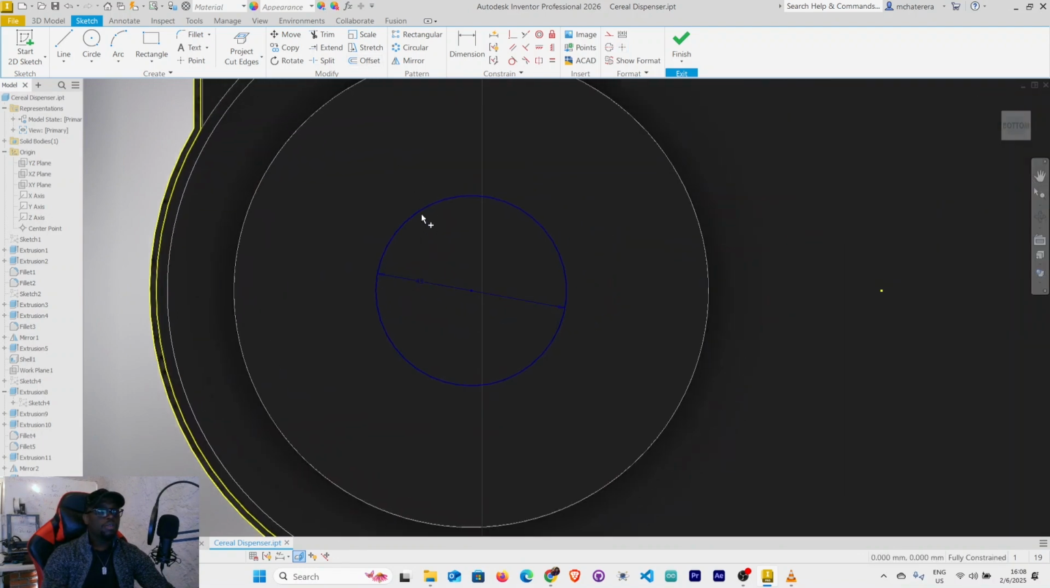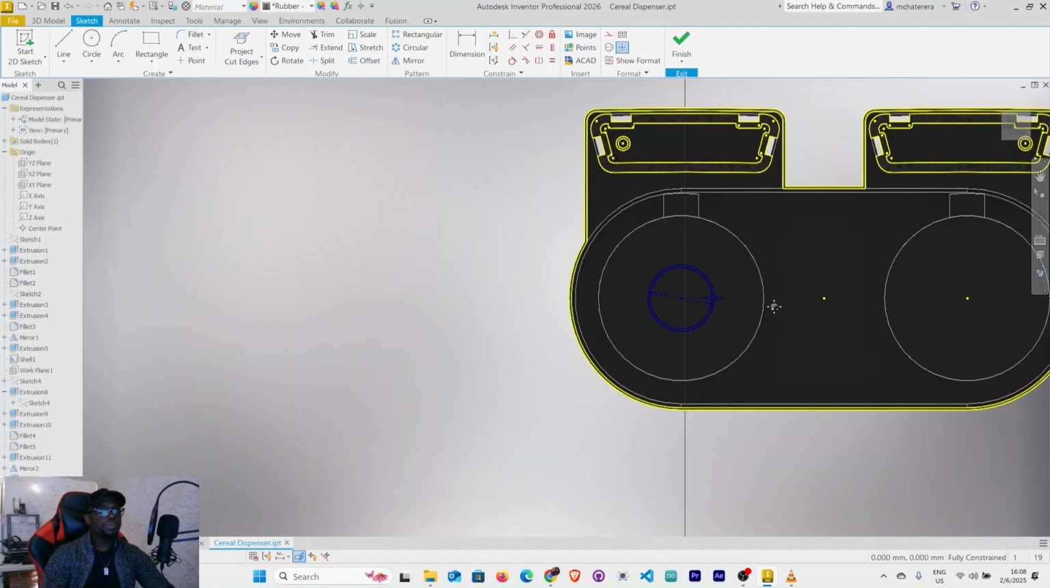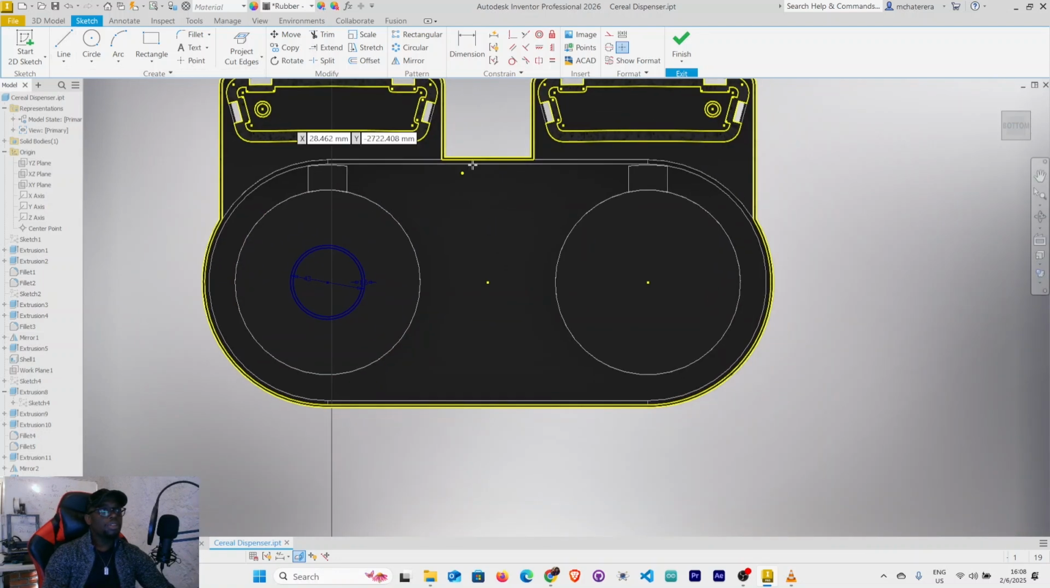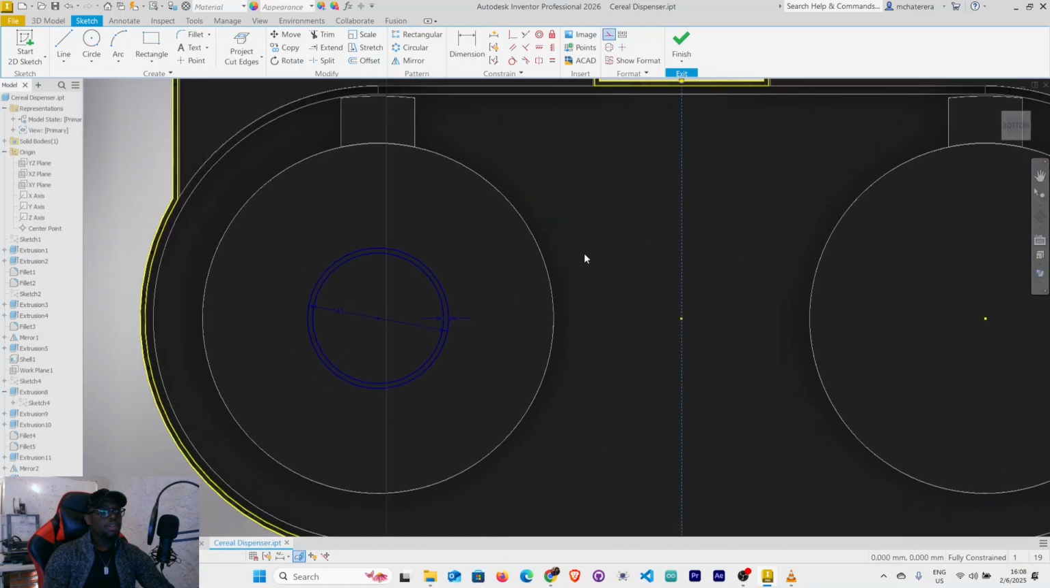Offset this. Okay, right click, loop select. I want to offset this by 1.5 millimeters. That is the thickness of our walls. Right click, okay. Okay, let me draw line of symmetry. That is from this point to this point. Right click, okay. I'm going to make this construction line. Let me also draw another line of symmetry. That is from this center to this center. Right click, okay.